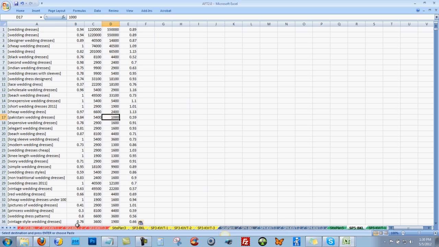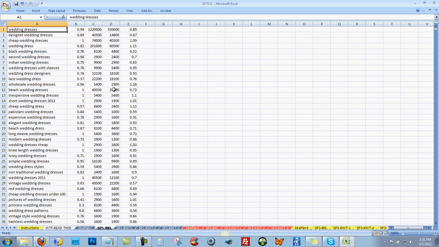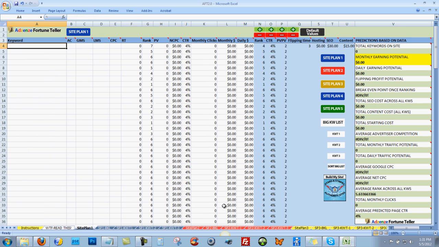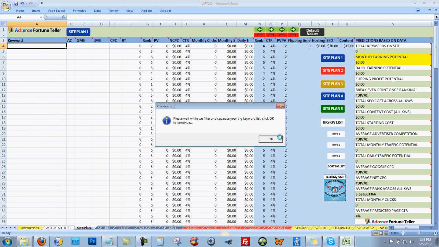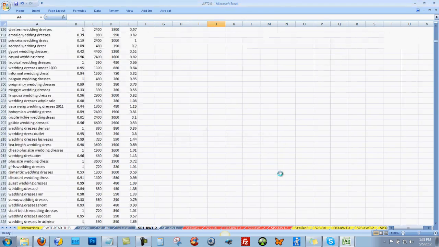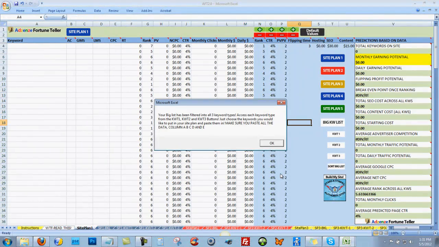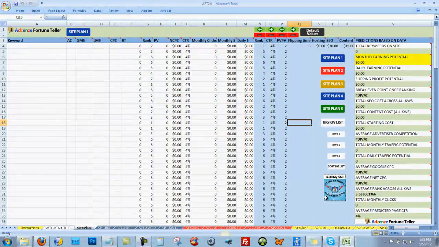I'm going to go to the site plan. So I go to the site plan module, just like this, and now you can see the big keyword list is right here. I just pasted that in. So now I'm going to press the button, sort big list, and AdSense Fortune Teller is going to go through and strip all the brackets, get rid of the duplicates, and sort these keywords into the 3 keyword types, and now it's done.